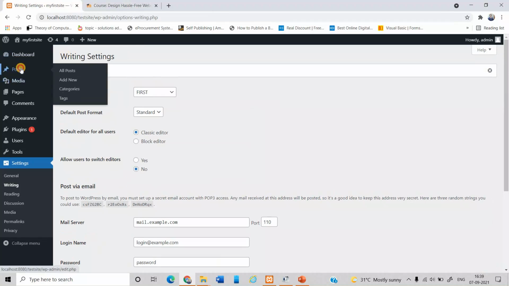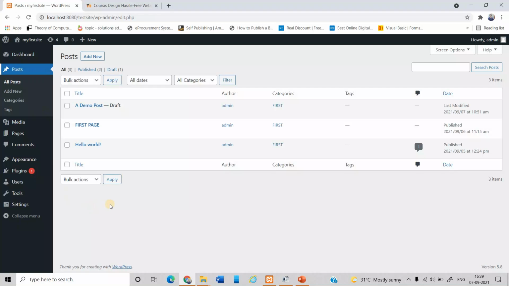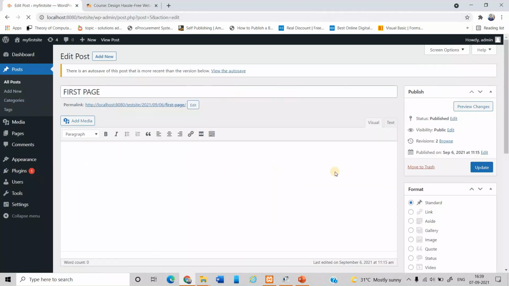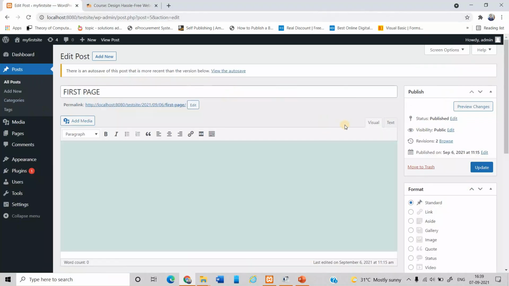Now let me show you. Just click on post. When you click on edit, now here is the classical approach. In this you can easily work.